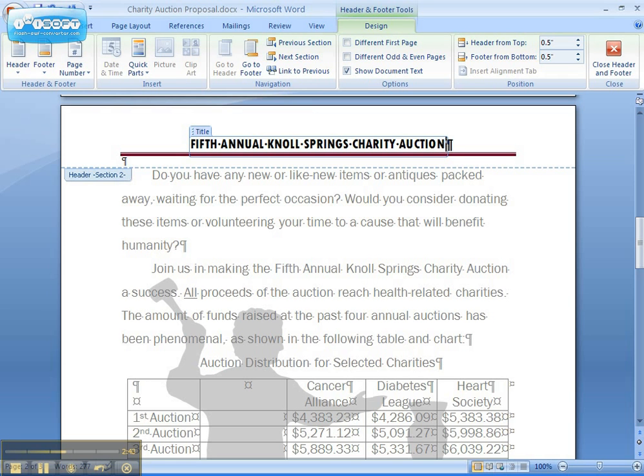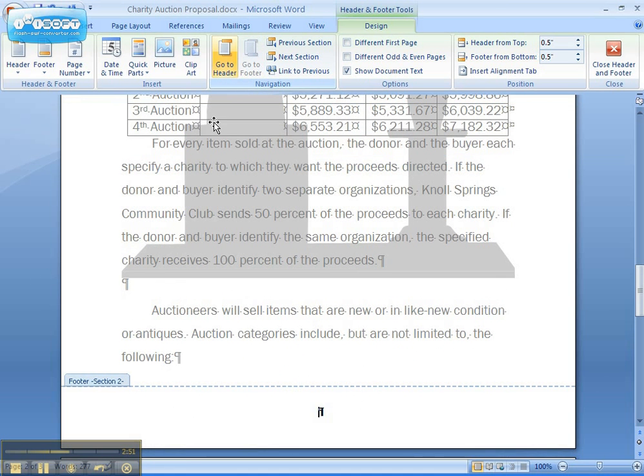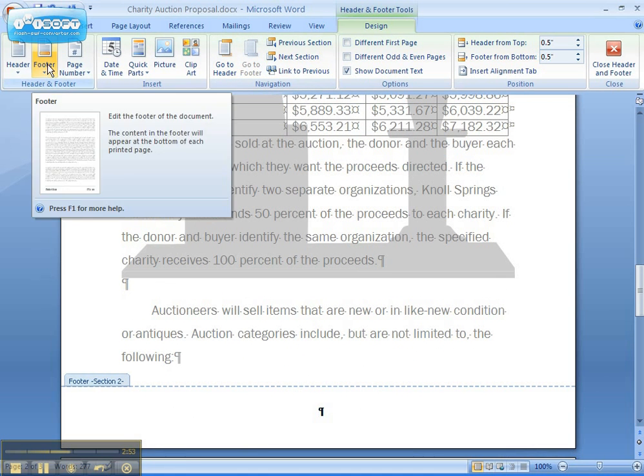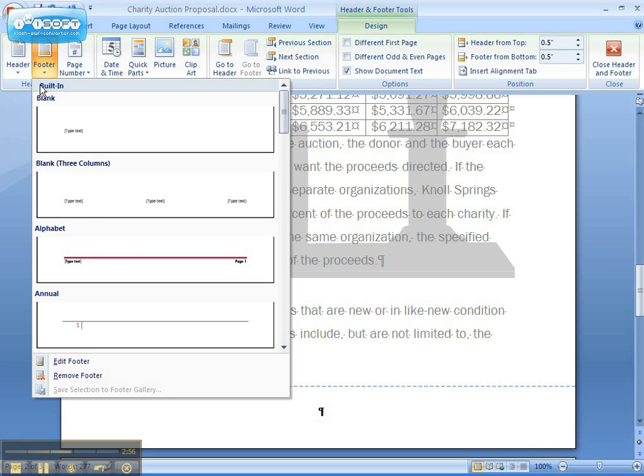Okay, now that we have our title in there, the next thing we're going to do is insert our footer. To do that, we're going to click this Go to Footer button. That'll take us into our footer, and in our footer we're going to add the same predefined footer style as we did for our header. We're going to use alphabet again.